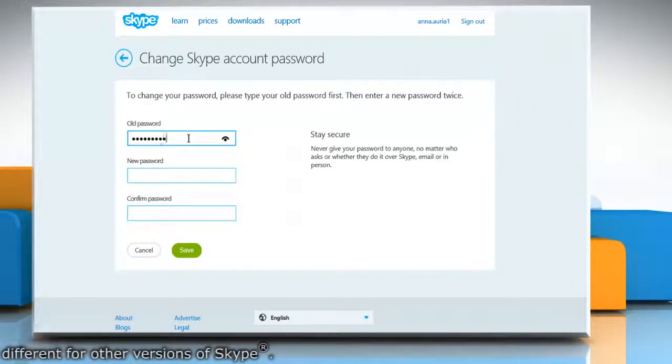Type your old password and then type the new password. Confirm the new password and then click Save to change your Skype password.